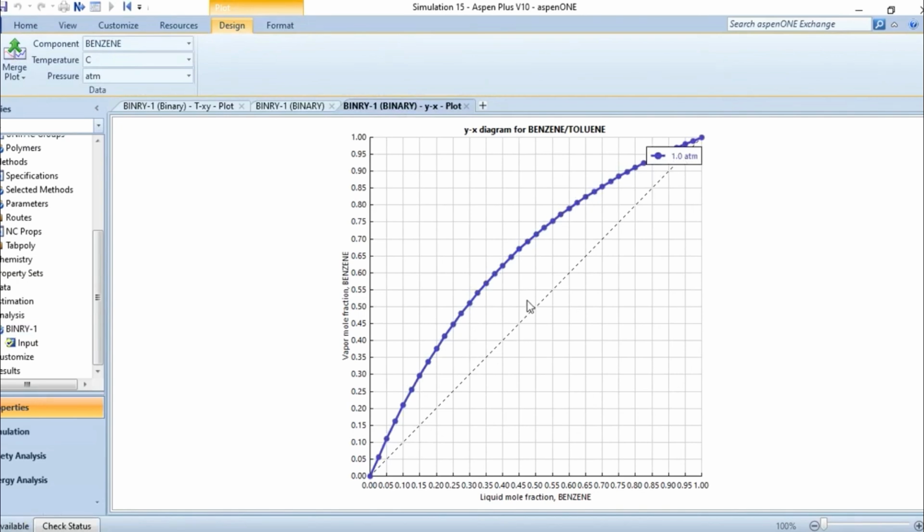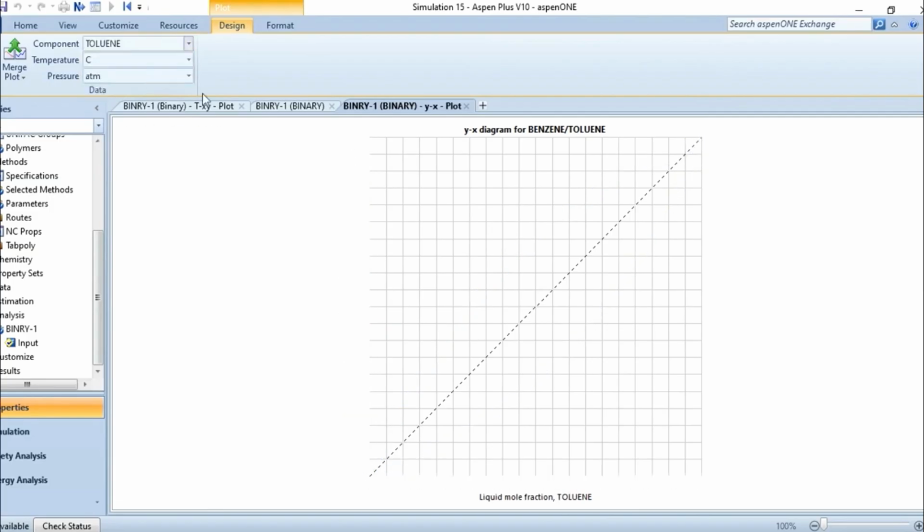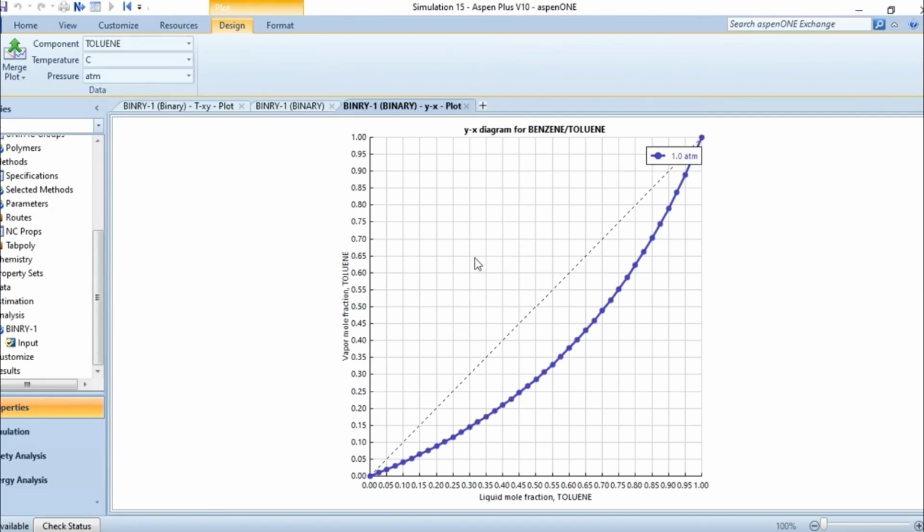So you can take the y-x values of any binary mixture which is available in the Aspen Plus library as well. Similarly, if you vary it from benzene to toluene, you see the graph is just tilted. That's how you can plot TXY, PXY, and XY diagrams in Aspen Plus.